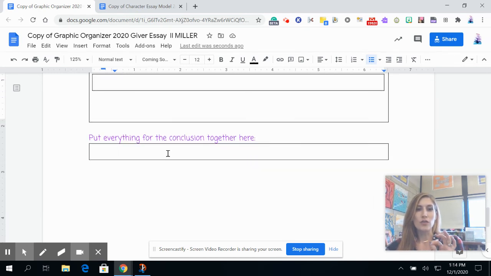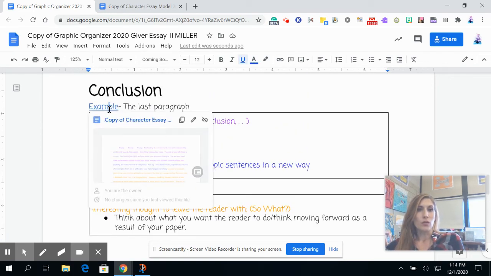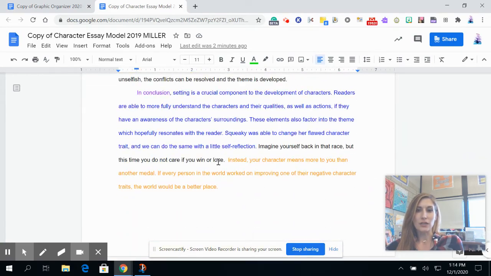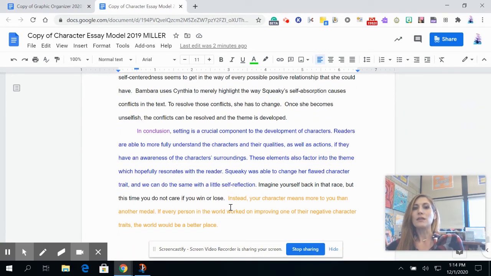And then again, you're going to put all of your pieces together to make the full paragraph. So again, we have that same example linked in, and we'll look down at the last paragraph to look at the conclusion. "In conclusion, setting is a crucial component to the development of characters. Readers are able to more fully understand the characters and their qualities, as well as actions, if they have an awareness of the character's surroundings. These elements also factor into the theme, which hopefully resonates with the reader. Squeaky was able to change her flawed character trait, and we can do the same with a little self-reflection.